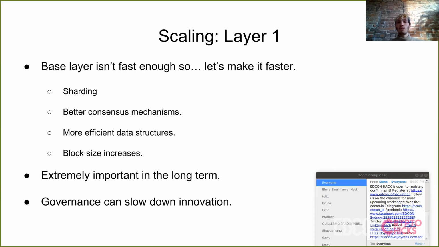So layer 1 scaling basically says, okay, well, the base layer obviously isn't fast enough, right? It can't handle enough transactions. So let's figure out a way to make it faster. And there are plenty of ways to work on doing this.